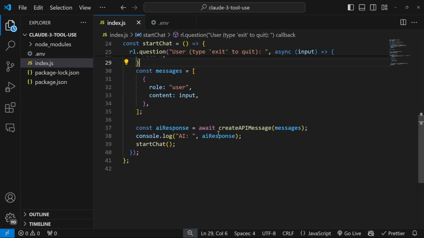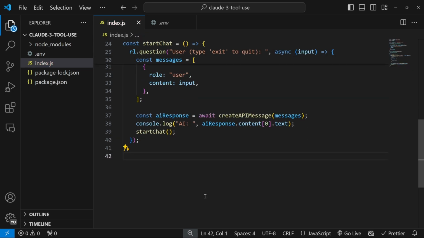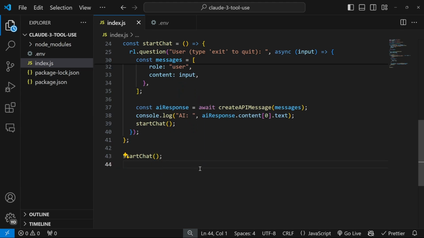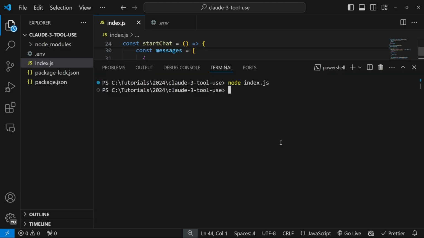And lastly, let's only get the text from the response by going to AI response.content, and we'll simply grab the first result in this array dot text. So finally, all we have to do is call this start chat function at the bottom of our code to start this process. Let's test this in the terminal, and now we can see the user gets a nice little message to exit out of this process.